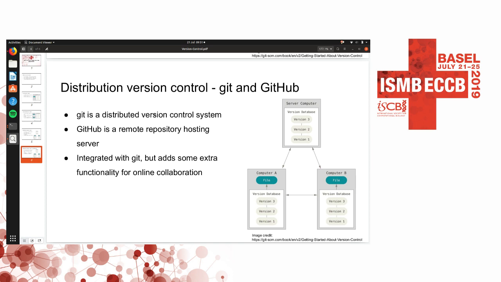Git has functionality known as cloning, which enables you to take a repository that lives anywhere, be it locally or remotely, and create a full copy of that repository, including all of the versioning history.